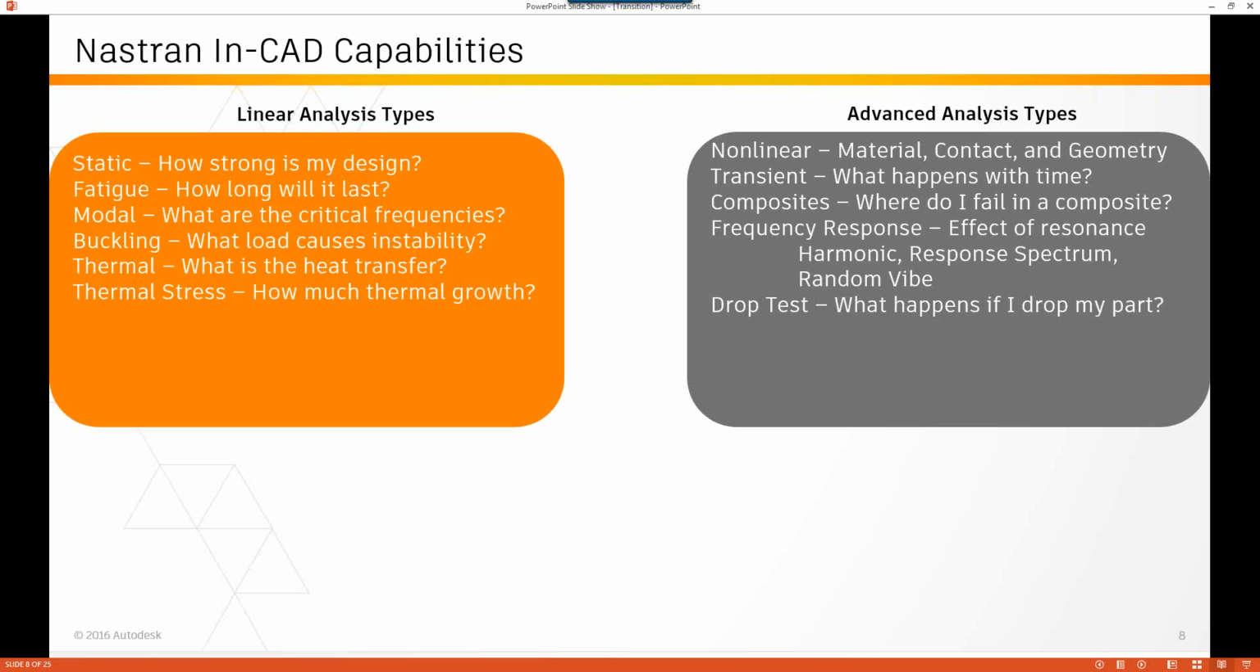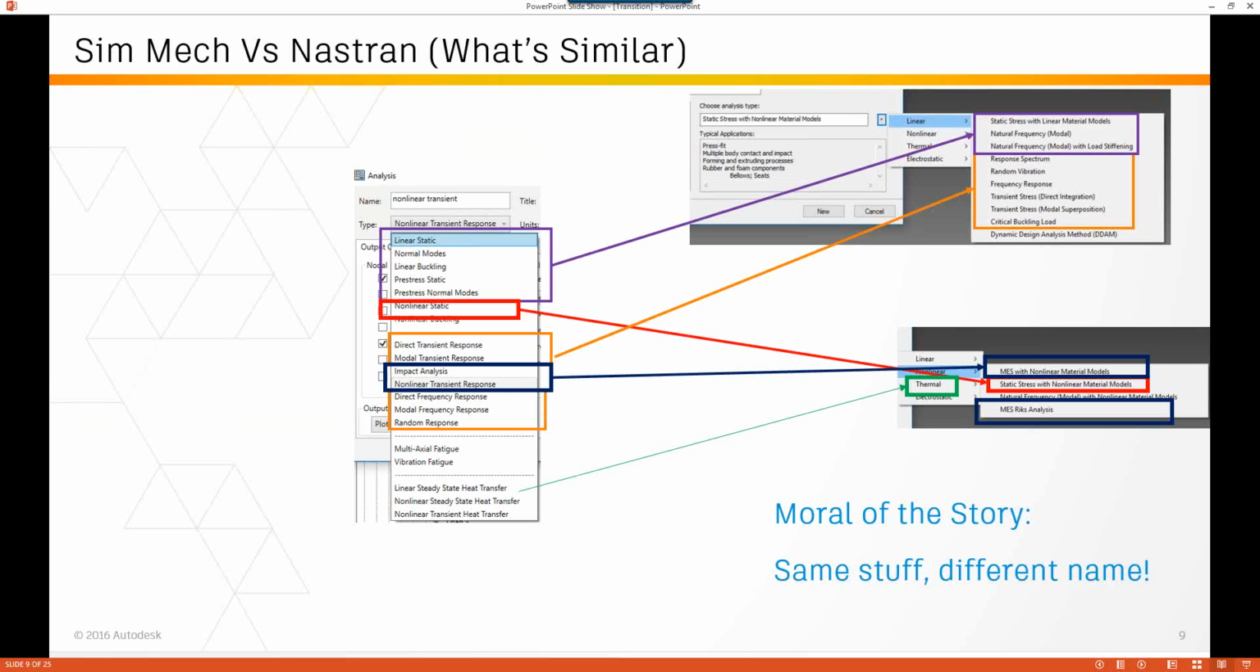We also have different frequency response or linear dynamic calculations like shaker table or random vibration, as well as a drop test. So in summary, we have a ton of different capabilities that are available to us inside of Nastran. The linear types that we've been able to handle in every code are still going to be there, but I wanted you guys to know that we also have these advanced analysis types as well. So those advanced analysis capabilities that were in Simulation Mechanical are going to be right here available to us.